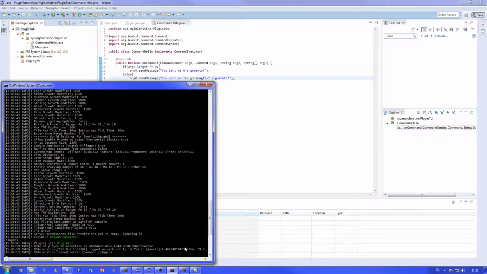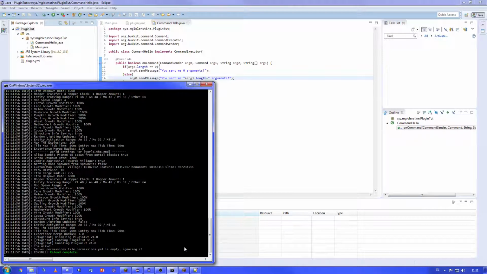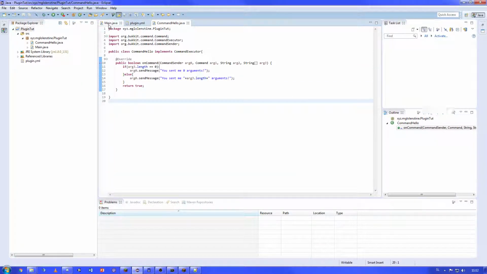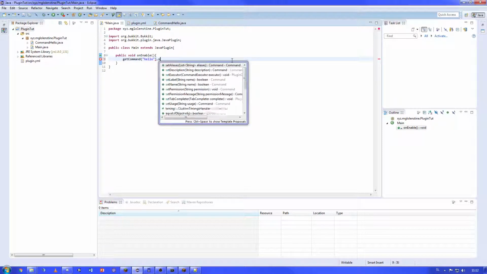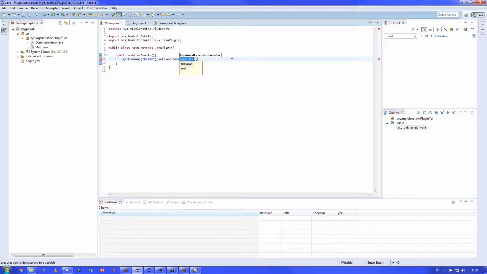I can just tell you that it's not going to do anything. So reload. It's not doing anything, it's enabling it, and that's pretty much it. So we need to add something in main or here. So I'm just going to delete this because we don't need it anymore. And let's do a getCommand, and let's call it hello.setExecutor, and it's going to be new Command hello.